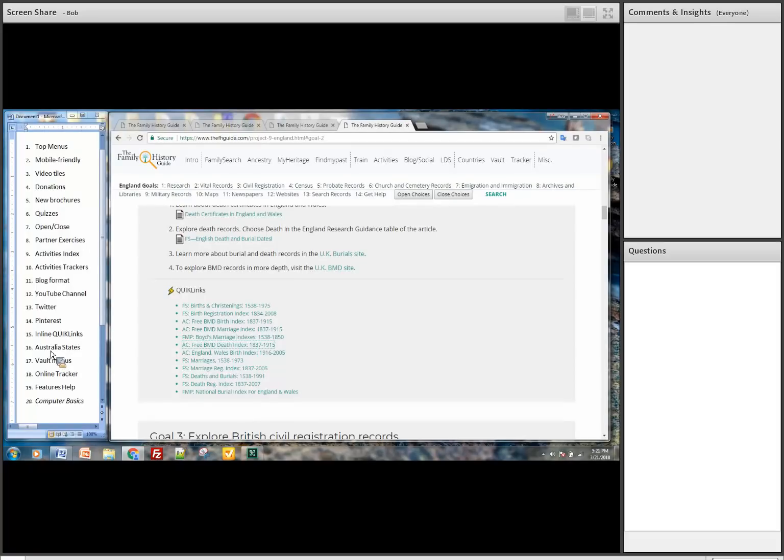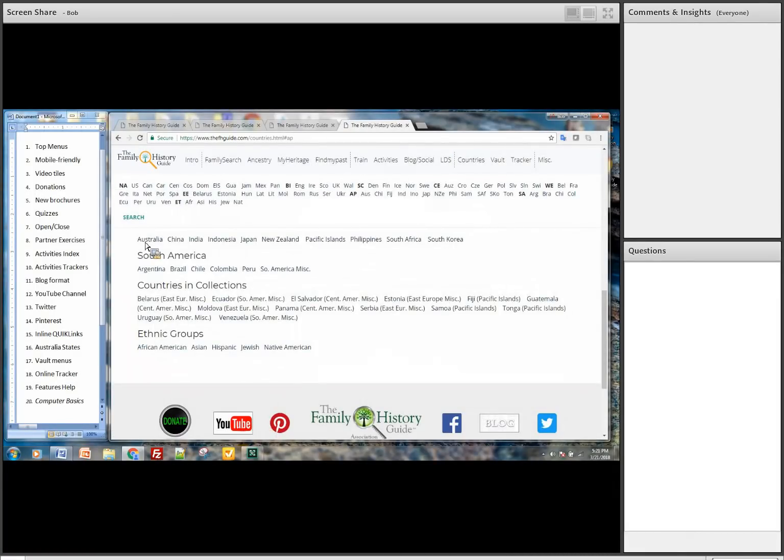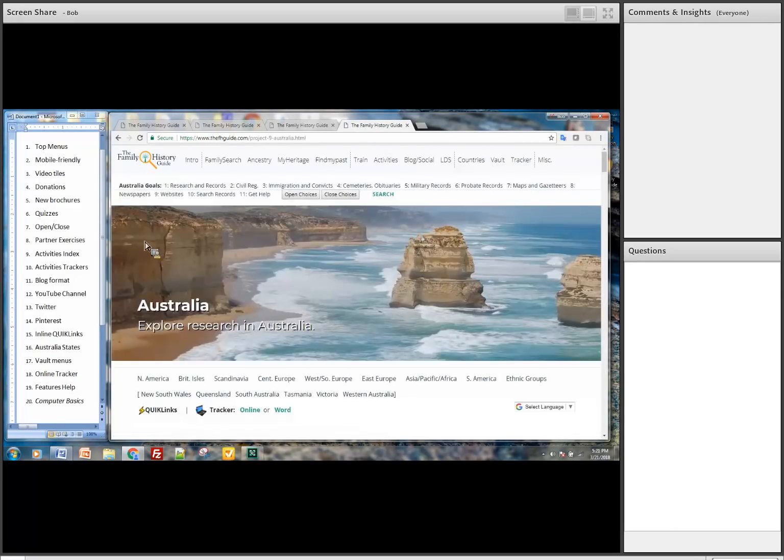Let's go to number 16, Australia states. So I'm going to go to countries and I'm going to go to Asia Pacific. And here's Australia. And just by background, to this point, the countries that have had extra pages beneath them or included in them are the United States for the 50 state pages, England for 36 county pages, and Canada for 10 province pages. And now we've added 6 state pages for Australia.